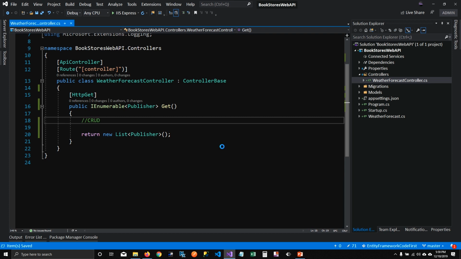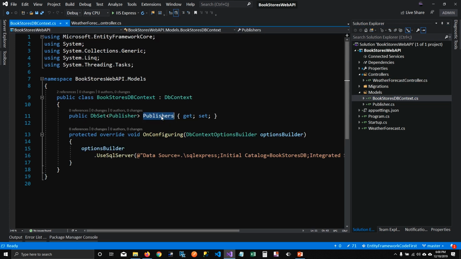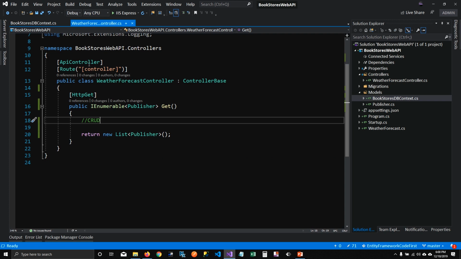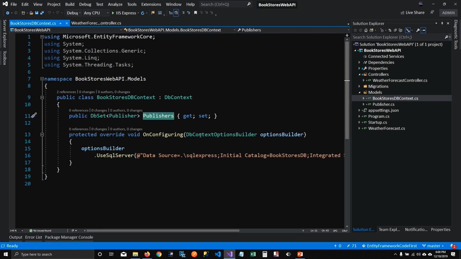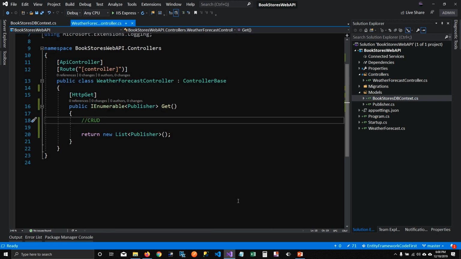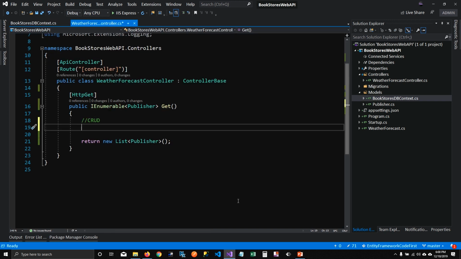All right. So here I want to perform a CRUD operation. Now, I want you to think of this DBContext as an Excel sheet. This DBContext is an Excel sheet, and the DbSets, like publisher, are like sheets, like tabs in that Excel sheet. So if you want to create a new publisher in your database, you'll have to open your context. You'll have to open the connection. So to open the connection, you'll have to create a new instance of the DBContext and say BookStoreDBContext.